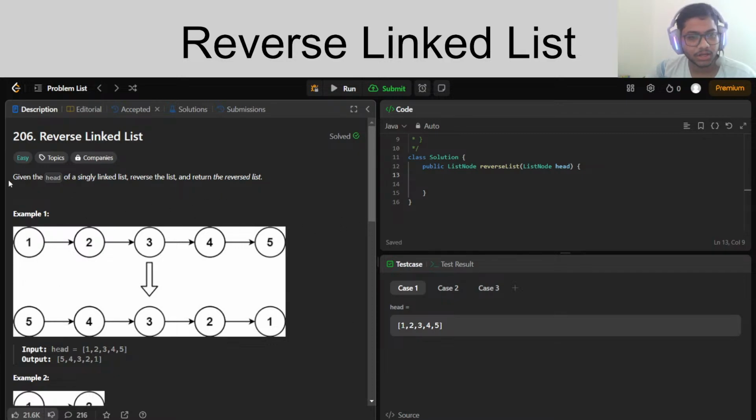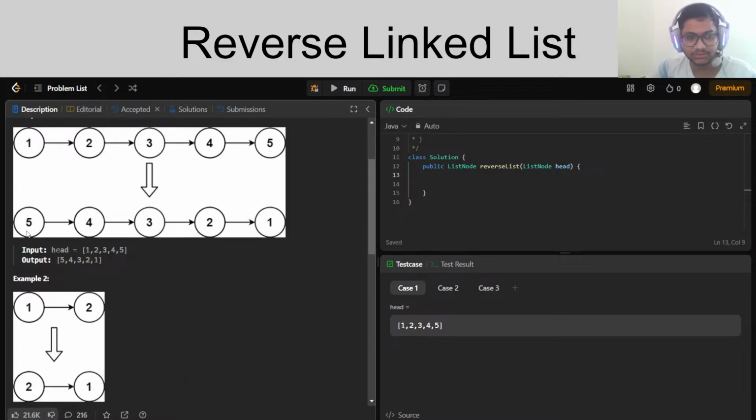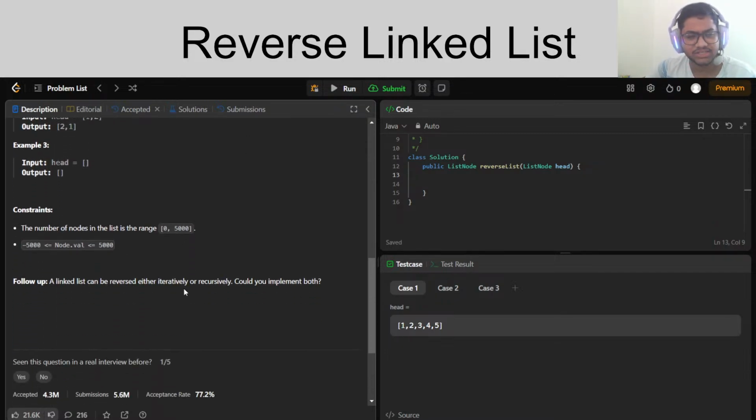Given the head of a linked list, you have something called head and tail. Head is the starting point of the linked list, and the tail is the last point. How do you recognize it? Tail is pointing to null, and nothing else points to head. Head is the start of the linked list. Those are the two things you might have to know. You have to return the reversed list. You see 1 2 3 4 5, and the chain is reversed, and then you have similar examples.